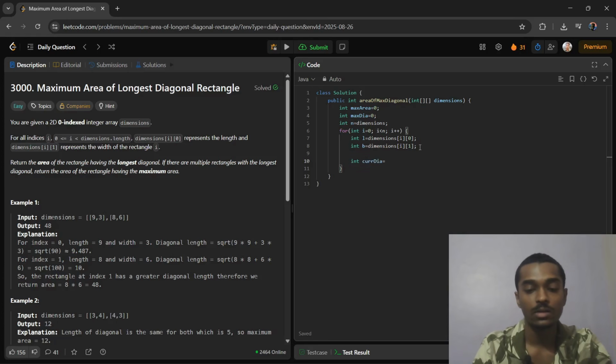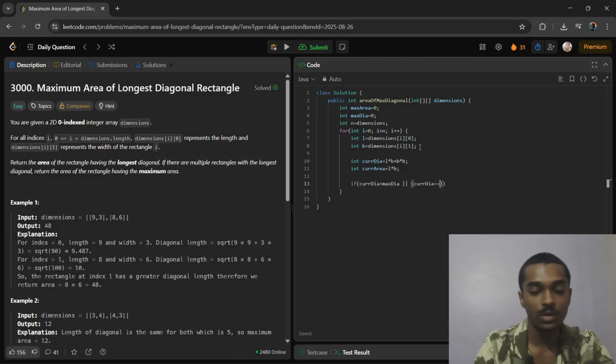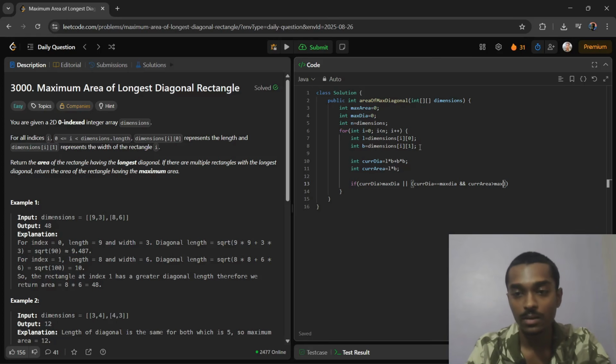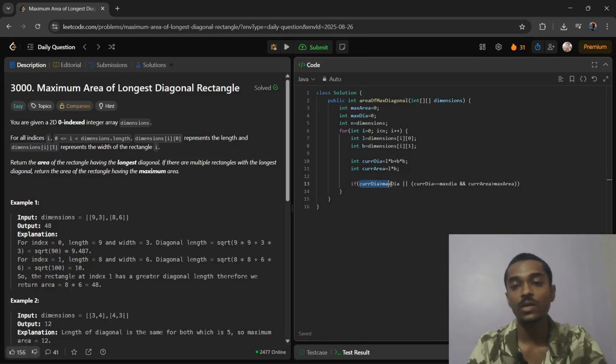Our current diagonal is length square plus breadth square, and our current area is length into breadth. Now we have to compare. If our current diagonal is greater than max diagonal, or our current diagonal is equal to max diagonal and our current area is greater than our max area, then we have to update our diagonal and area.